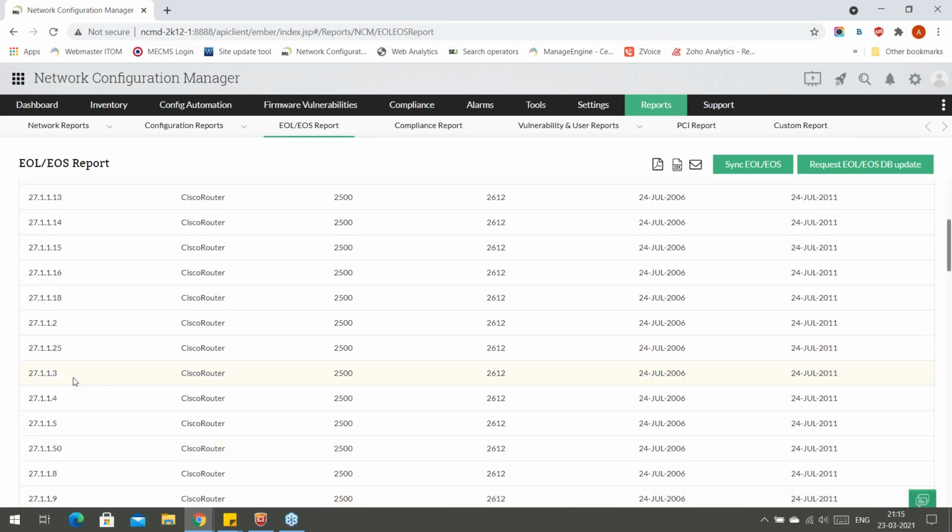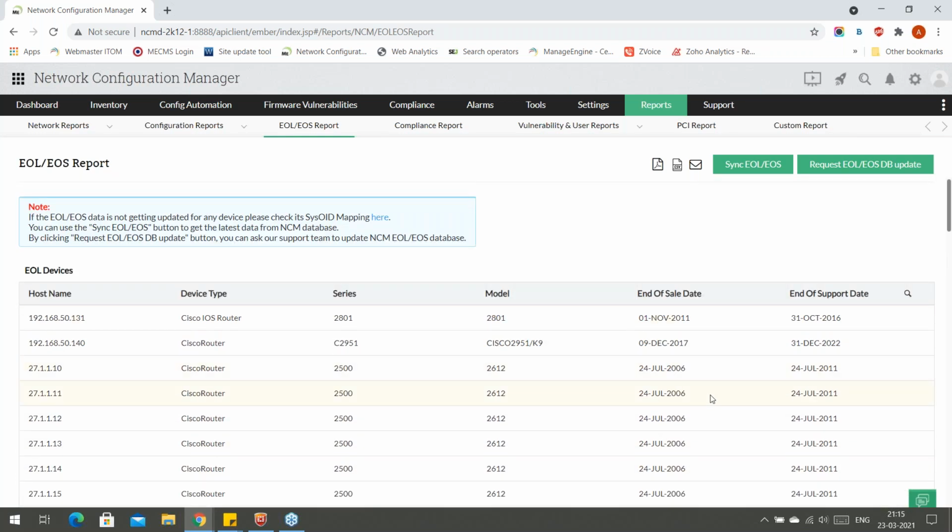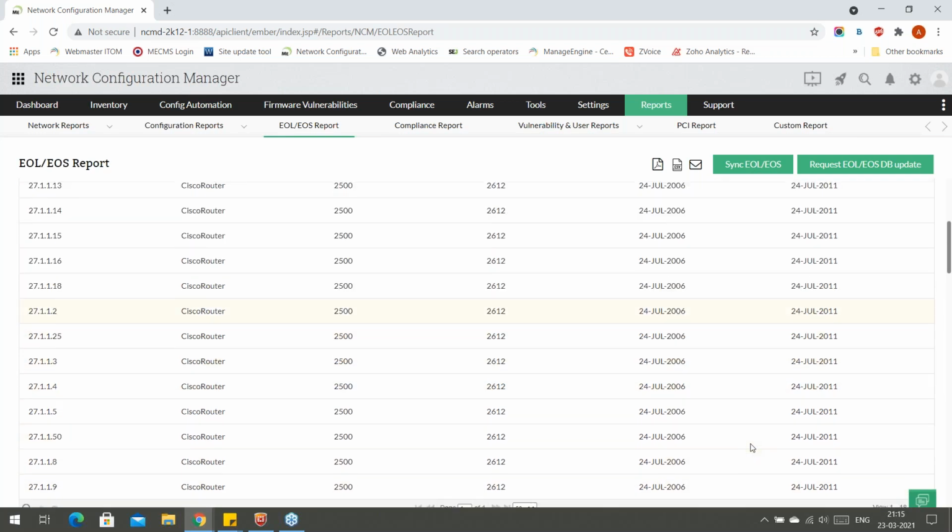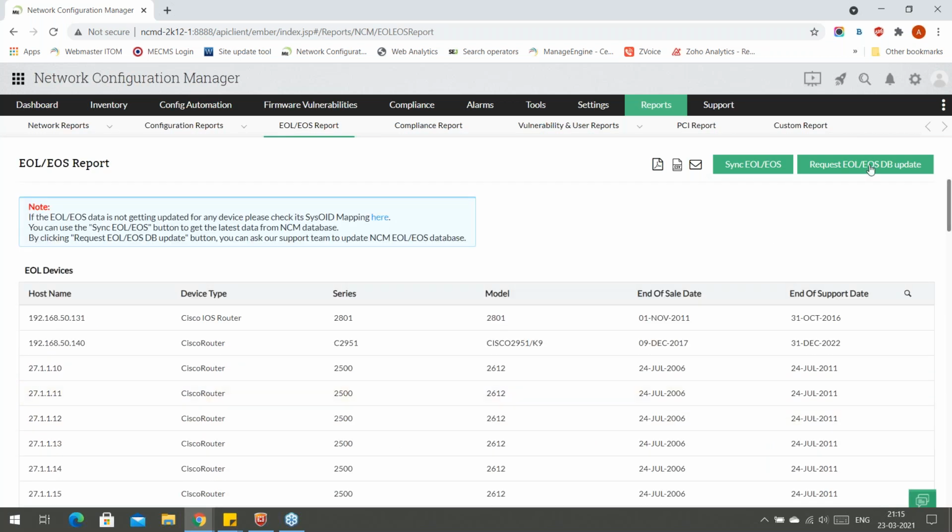If you think that any of your devices are not being displayed here, you can always click on the Sync EOL/EOS button here. If that still does not help with your problem, if your network device is still not displayed here, you can click on request EOL/EOS DB update, and this will send a request to our support technicians, and we'll get back to you and update the report as per your requirement very soon.